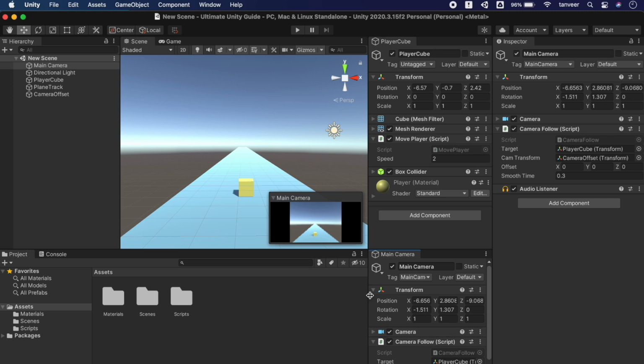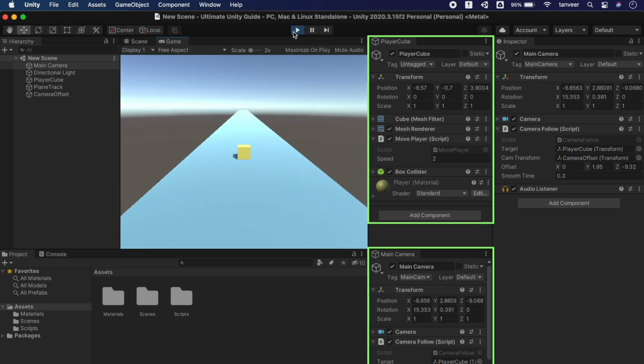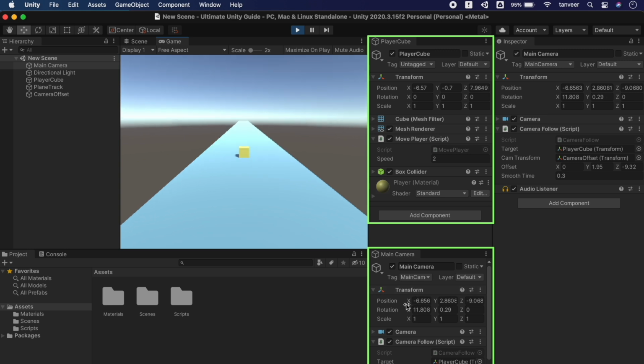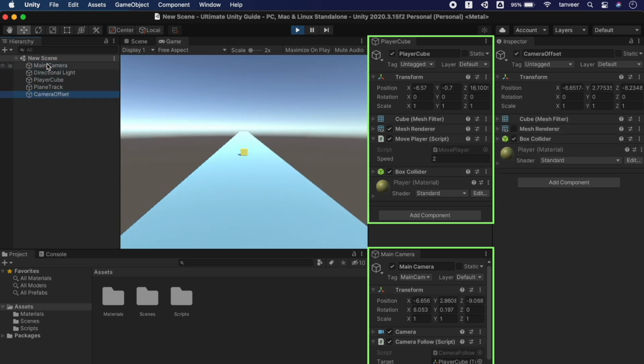So now we have two focus inspectors. One is for the player cube and one is for the main camera. Start the play mode and see how this goes. As you can see, these windows are staying at their positions and we can inspect multiple game objects at the same time in real time, and of course we can change their values.